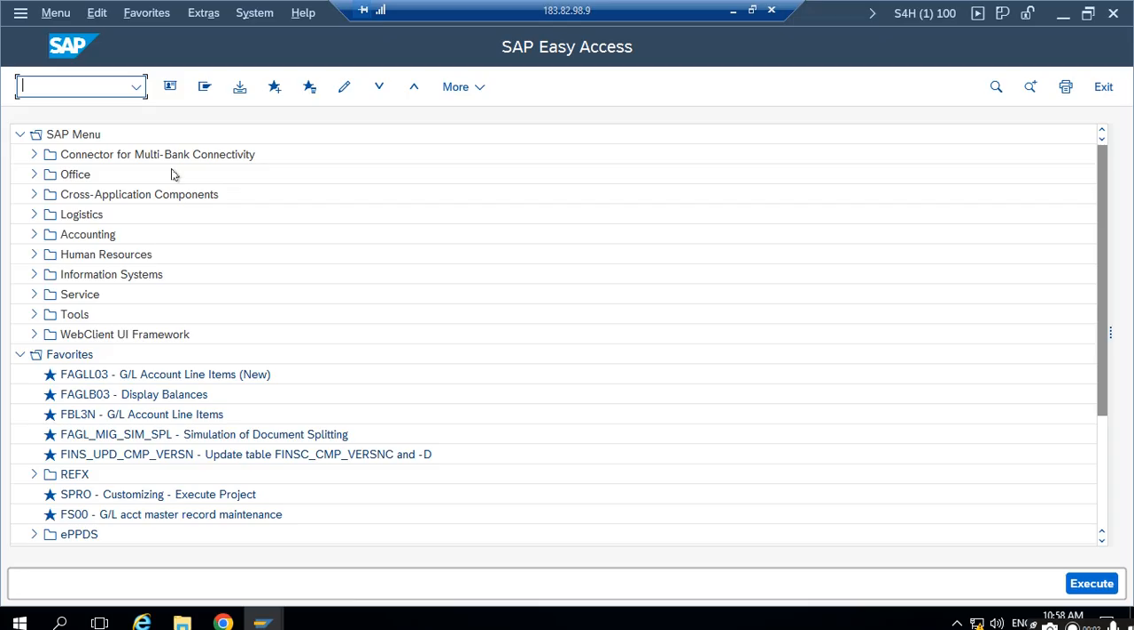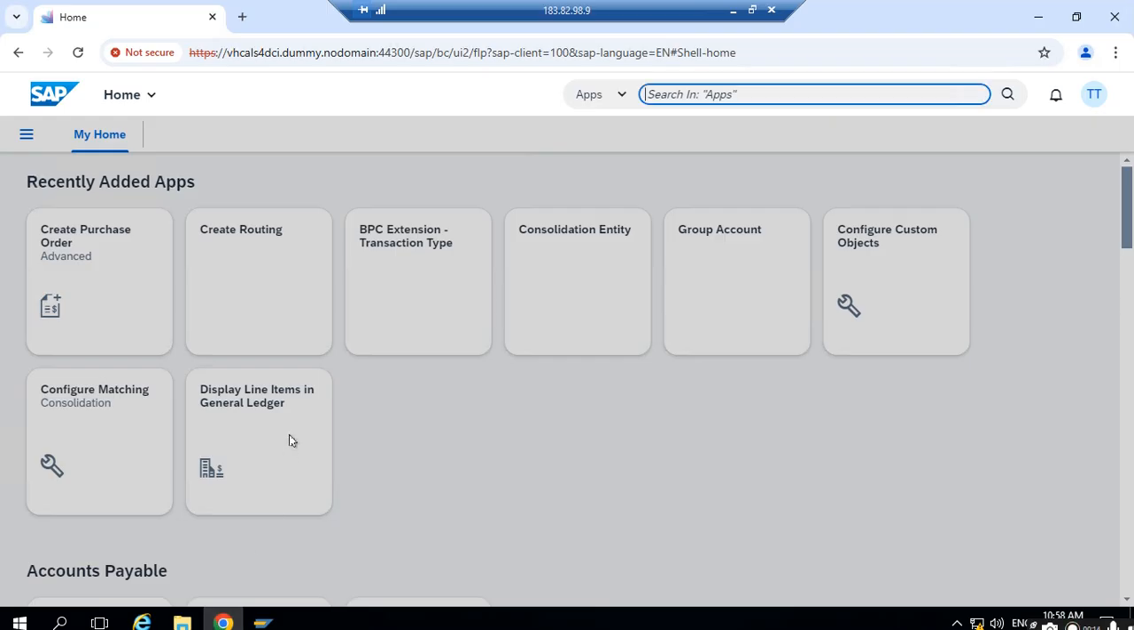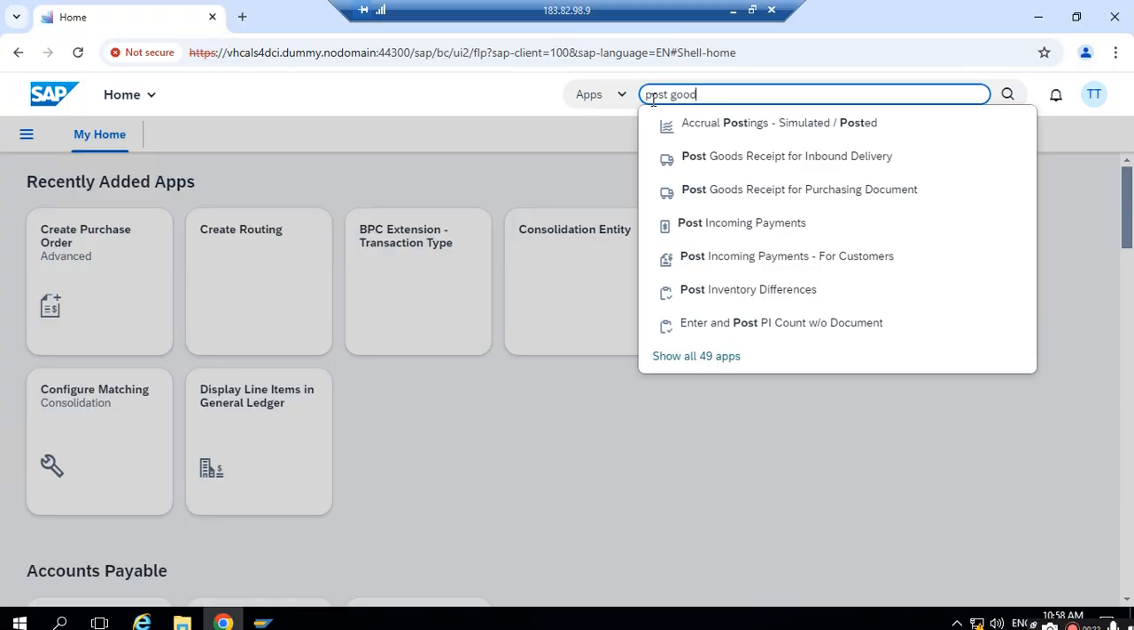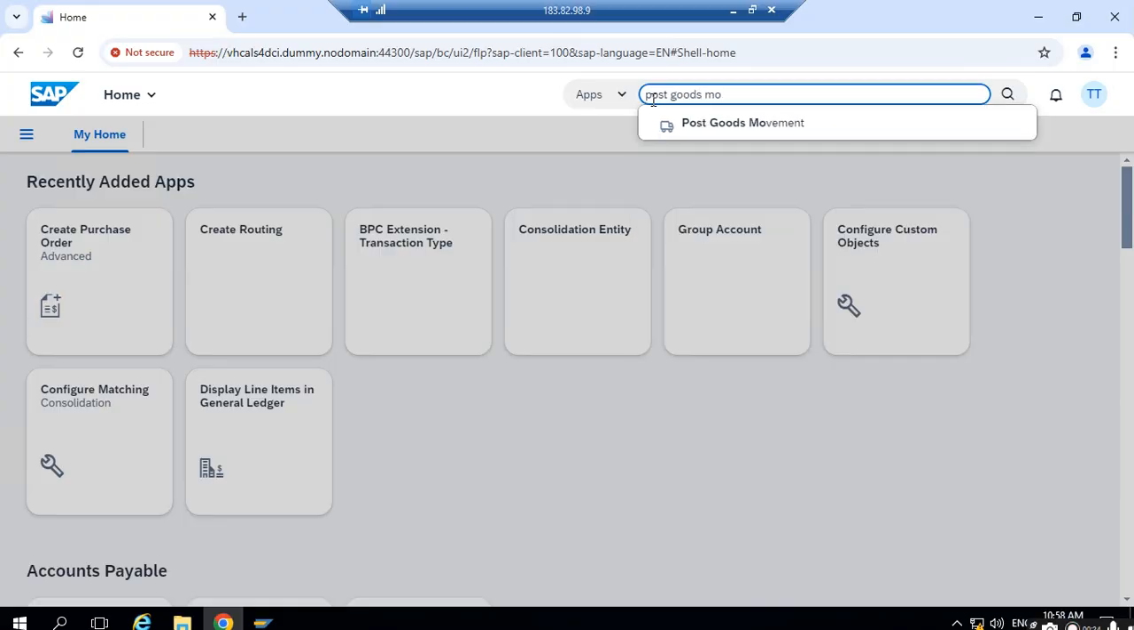Hello friends, today we are going to discuss the goods issue to cost center transaction and the required account determination settings. For this, we'll try to perform a goods issue to cost center transaction in the system. We'll execute the application Post Goods Movement.